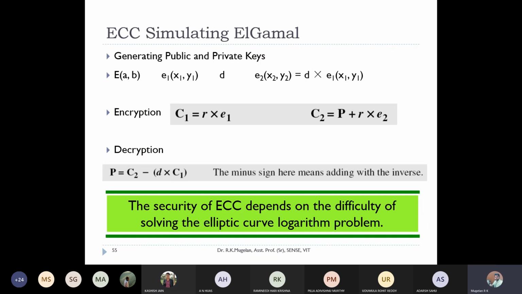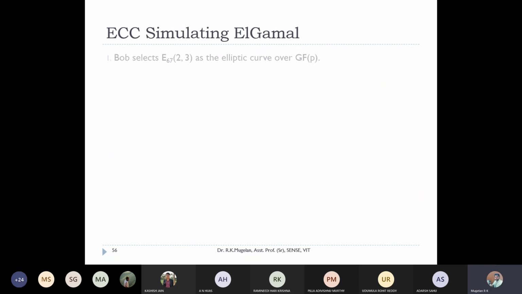As I said, for creating public keys, you'll have the elliptic curve E1 and D, and you'll create E2 by D times E1. We'll see an example so that you'll get a picture. I want everyone to listen to this carefully. If you have any doubts, you can stop me at that moment and ask.